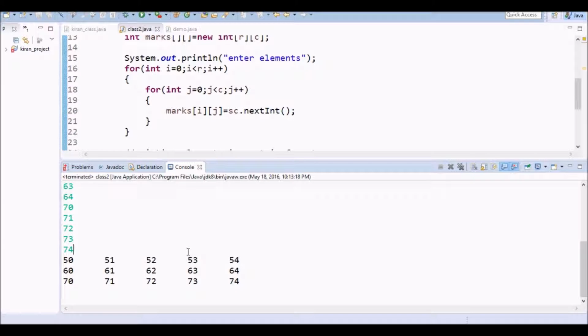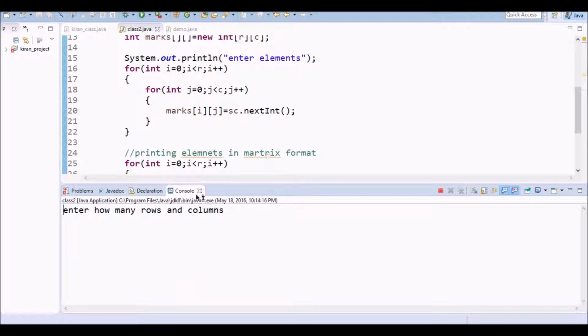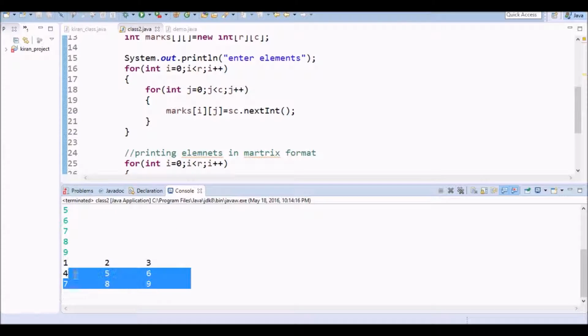Now what I want to do is print. So now I will do another thing. I will just use a 3 by 3 matrix. So 1 enter, 2 enter, 3 enter, 4 enter, 5 enter, 6 enter, 7 enter, 8 enter, 9. See, now this is the matrix.